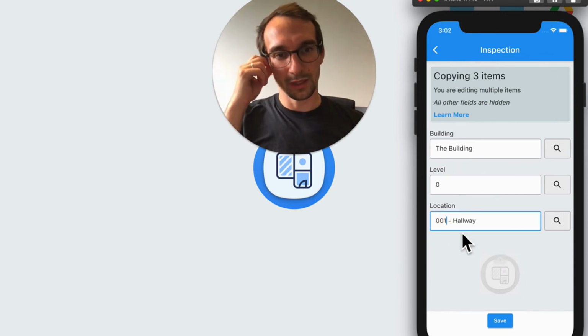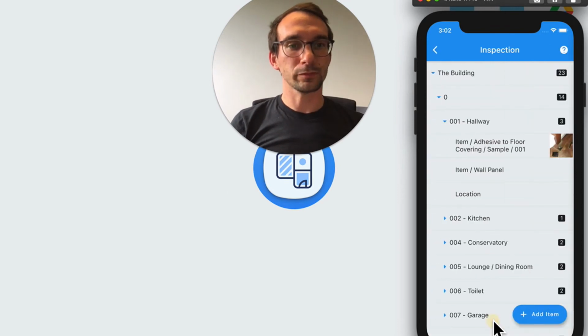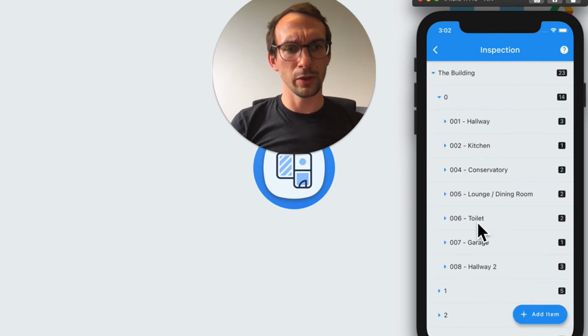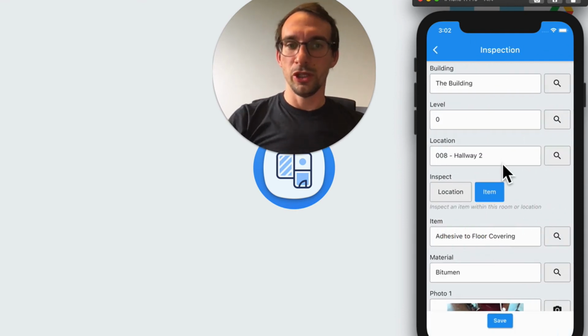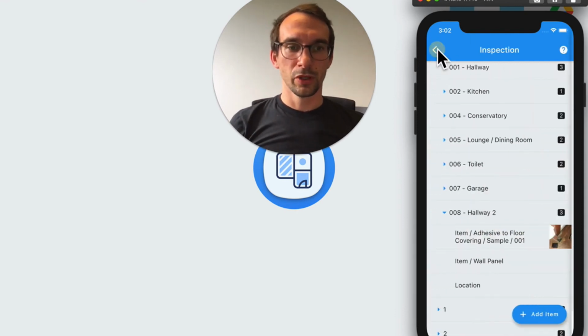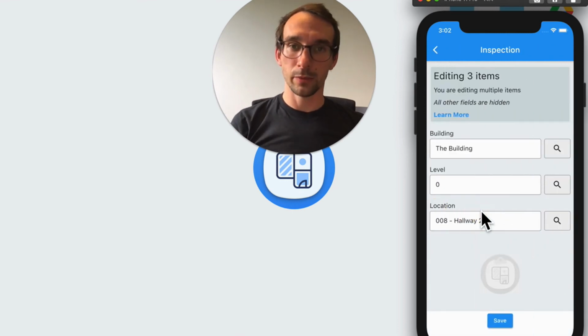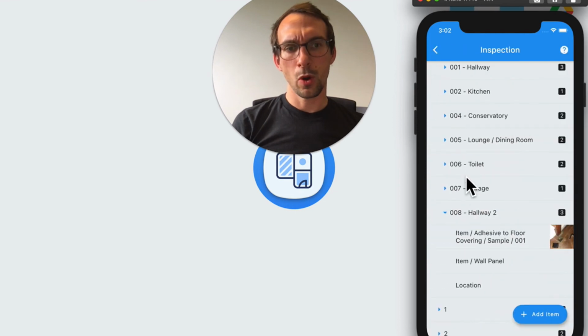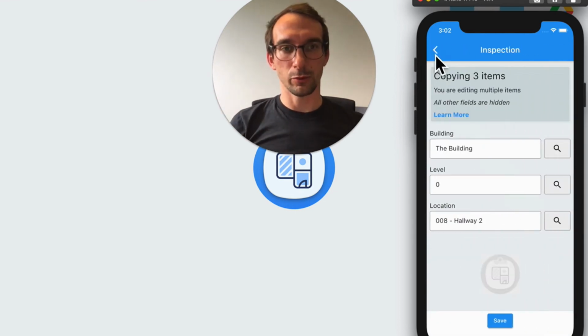So let's say I'm building up a new location using similar data. I'm going to say hallway 2. When I save that, if I just scroll down, you can see those 3 items have been copied over with the new information. So just to recap, you can do a long press to edit all items within a grouping, or you can swipe right to make a copy of all the items within a grouping.